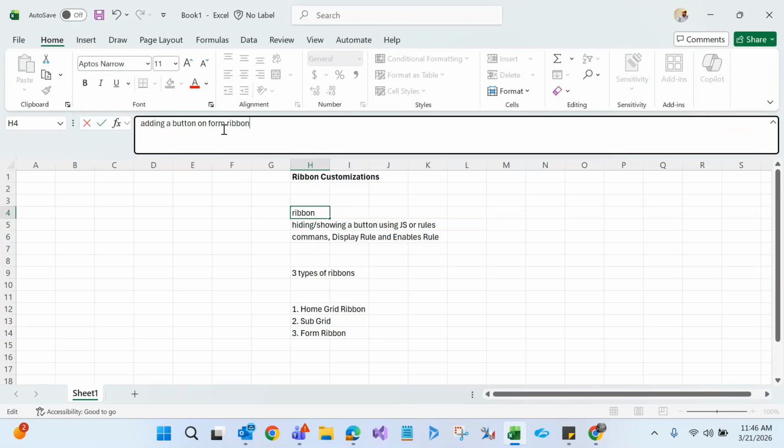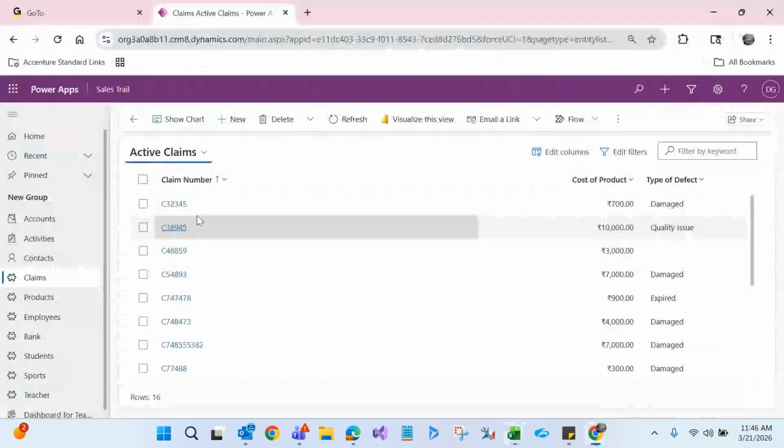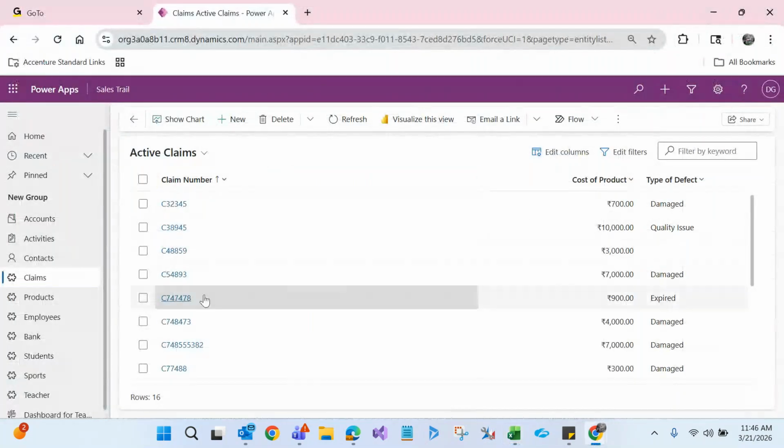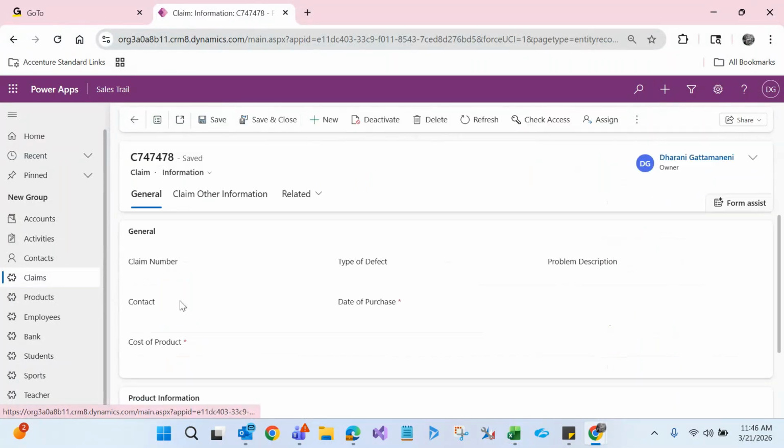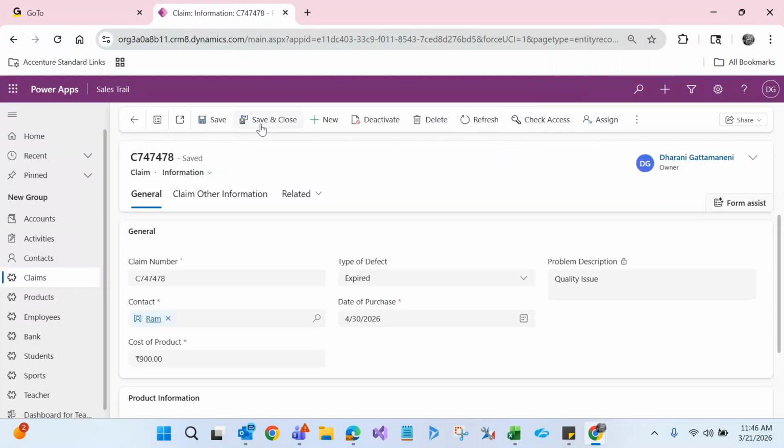Where can we see the form ribbon? When I open any particular record, see, this is claims records. When I open any claim, on the top, you can see the form ribbon. This is form ribbon, right? So let's try to add a button here. Somewhere here in this particular ribbon, I wanted to add a button called approval or approve. So the name of the button is approve.